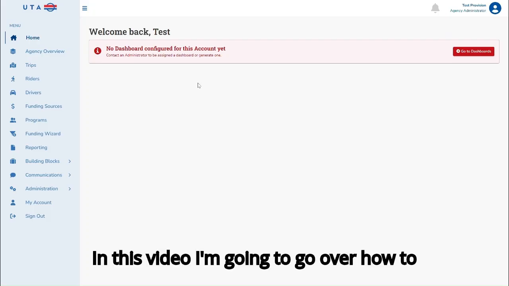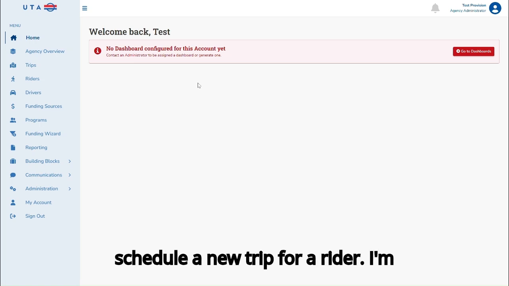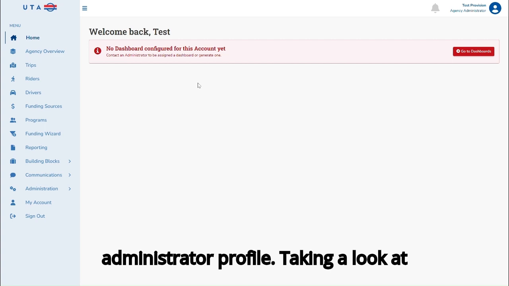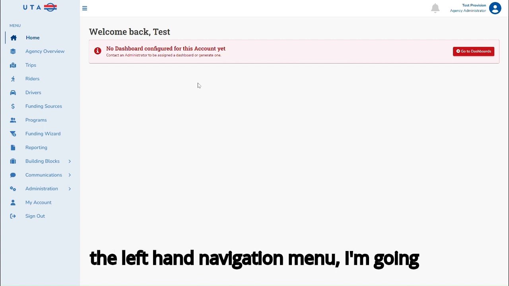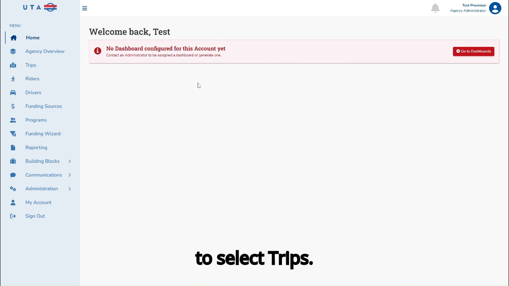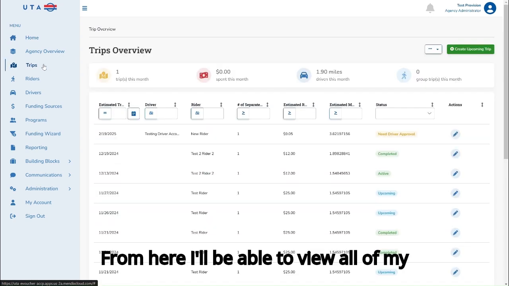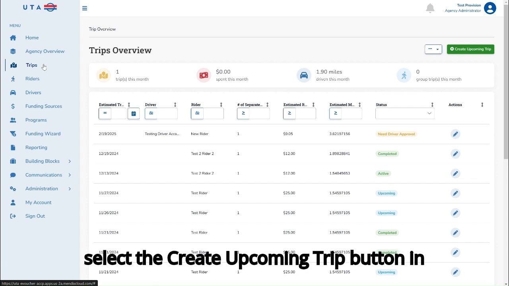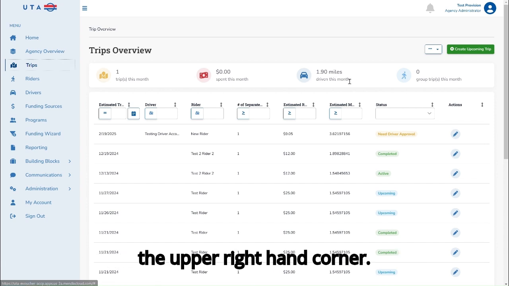In this video, I'm going to go over how to schedule a new trip for a rider. I'm currently logged into my agency administrator profile. Taking a look at the left-hand navigation menu, I'm going to select Trips. From here, I'll be able to view all of my agency's trips, but for now, I'm going to select the Create Upcoming Trip button in the upper right-hand corner.